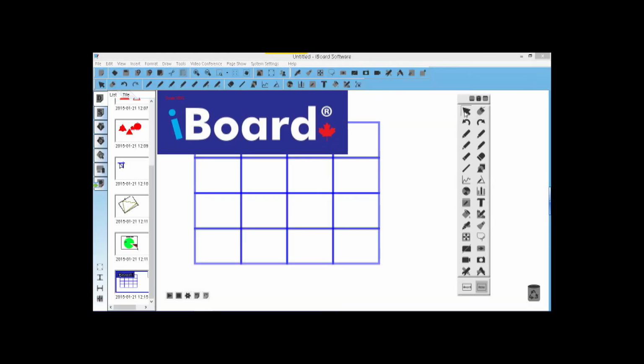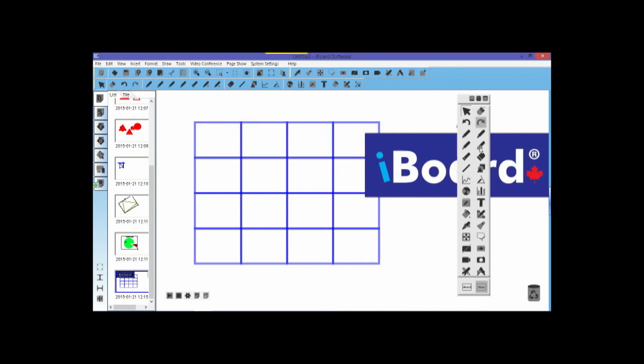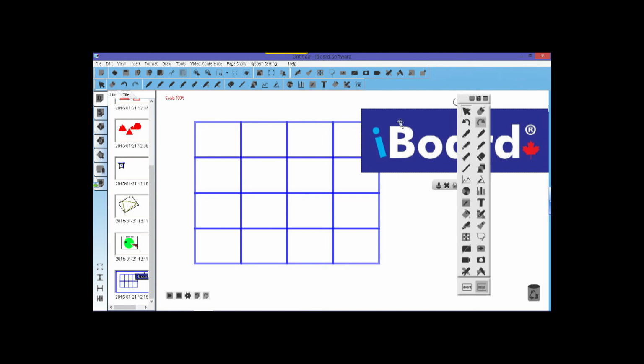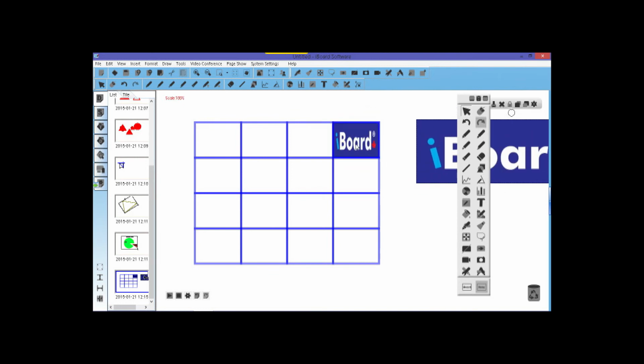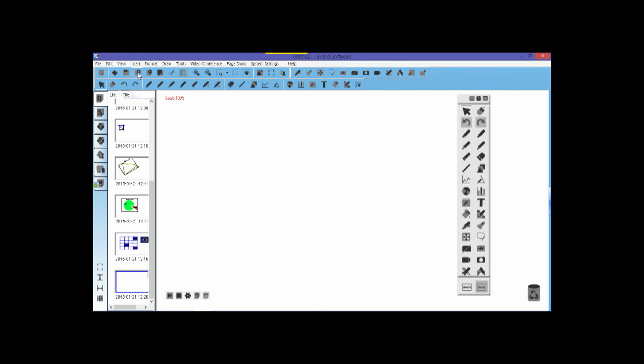If I have the select tool, which is the arrow, I select my image and I can move it along. But if I drop it inside one of the squares of the frame, the image is going to stay there. You see? And I press a new page.